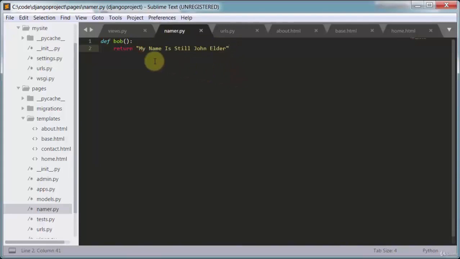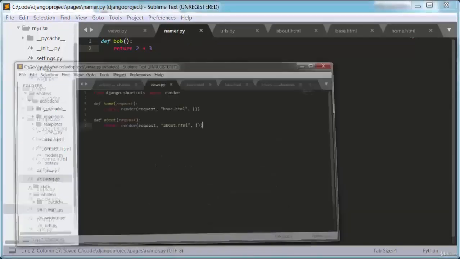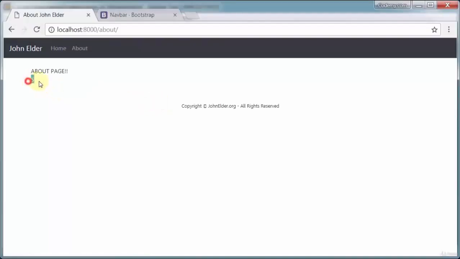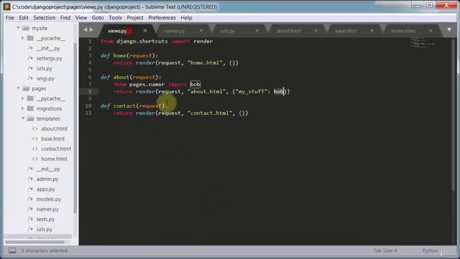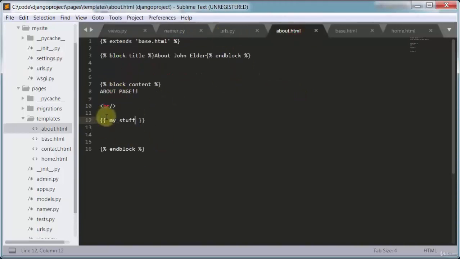So whatever you want this function to do, we could say return 2 plus 3. And if we save this, come back here and hit reload, it's just going to print out 5 because that's what our program returns, right? So whatever the program returns, it's going to print it out into this dictionary, into this value area right here, and then we reference it by calling my stuff wherever we want to do that.